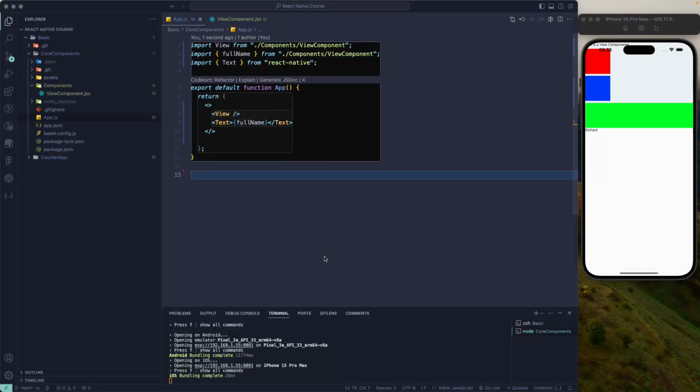Yeah, hello there and welcome back, and let us continue with our lesson over here. And today we are going to learn about the column in React Native. So let's go and get started. I'll just go and create the new component over here.